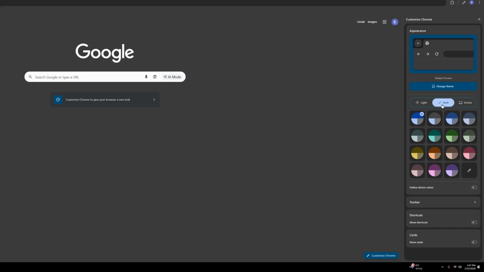Let's change it to dark now, and we can see that we have a lot of colors here, and you can also choose your own color. Let's see that option. Or you can choose between these colors that you have here or the device color, and these are the options here.